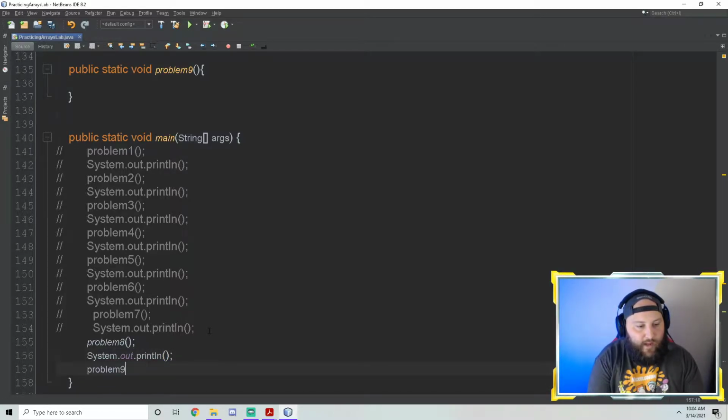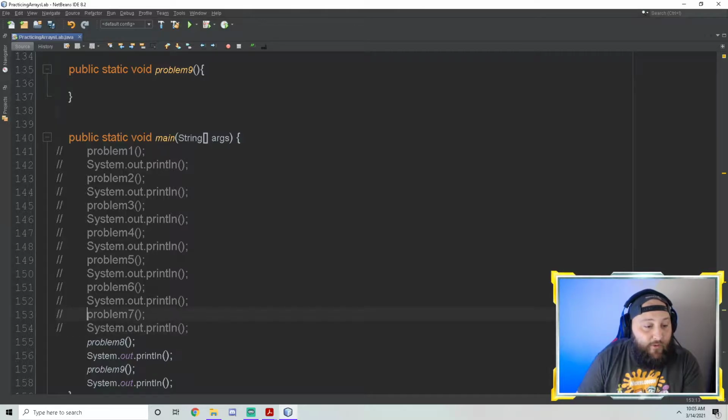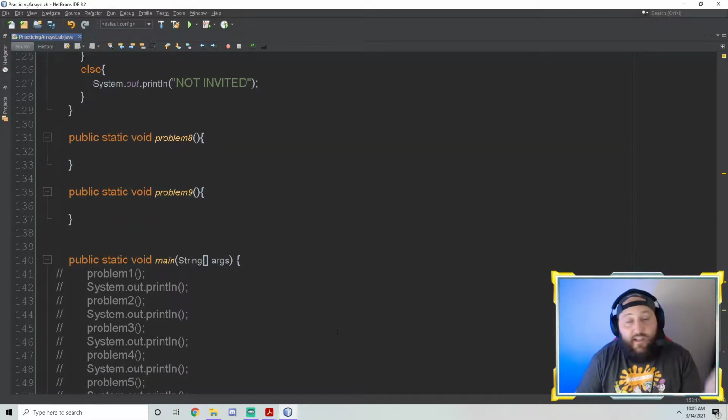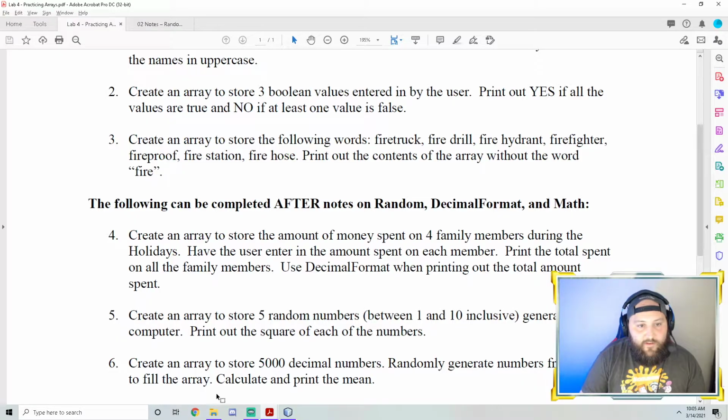Alright, so when I'm using modularity, I like to set the program up so that way as I'm testing it, I can just go ahead and run and make sure everything's working. So that's what we're doing right now. We're setting up our modularity. We're creating a method called problem 8 and problem 9, and then we're going to run it. So let's take a look at the lab real fast.